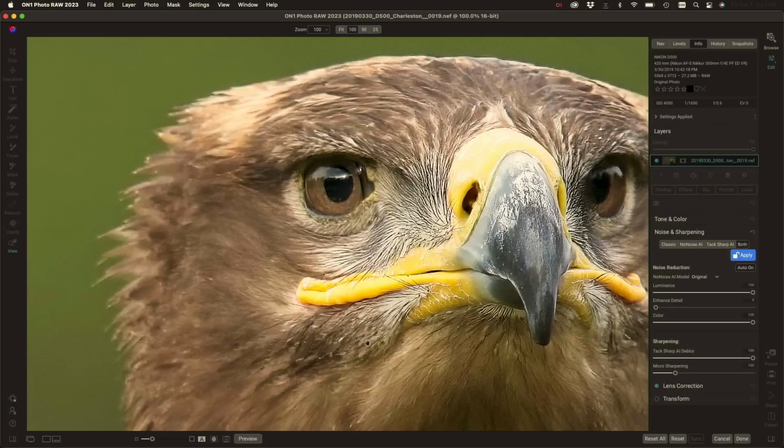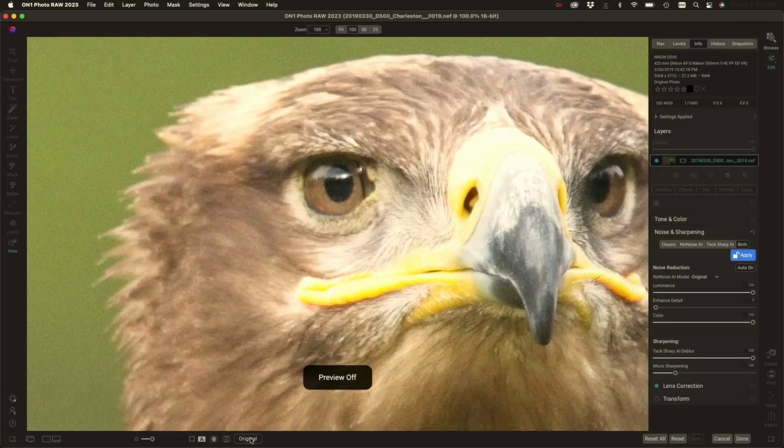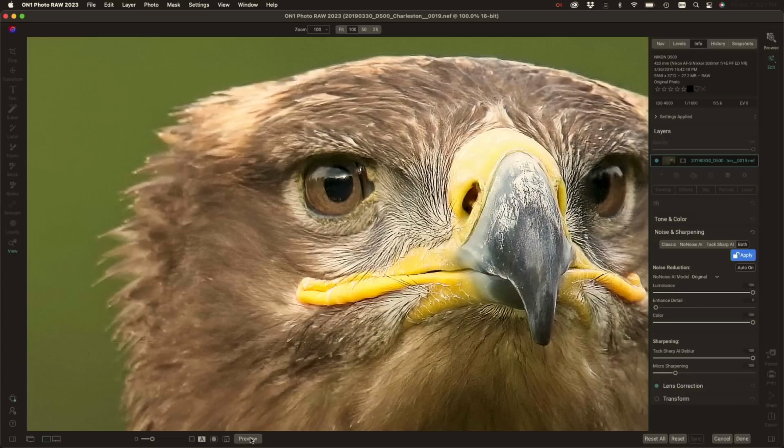That is crazy. Let's look at the before and the after. So there's before and there's after. Great way to save those photos. The photos that you used to have to throw away, you can now use.